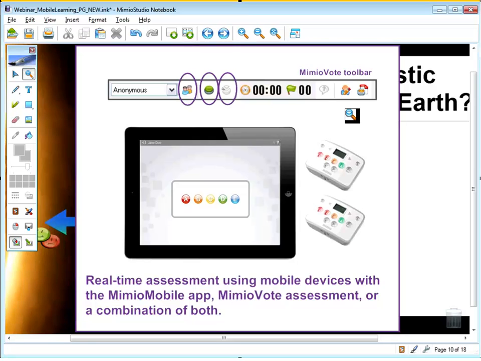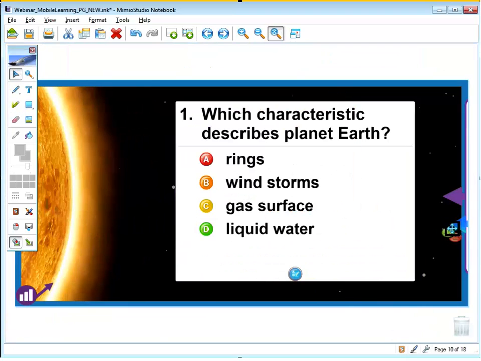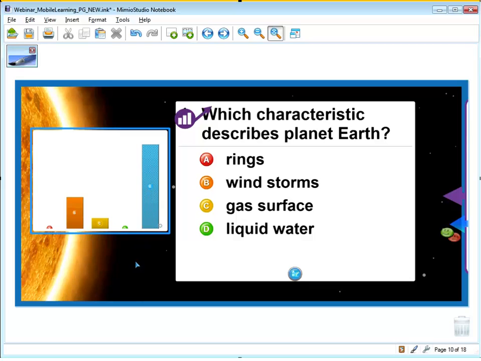Every student now can go ahead and answer that question. And if you can see here, on my mobile device, it has turned into a virtual Mimio Vote. Like I said, we're going to use that Mimio Studio software to really leverage that iPad into a teaching device. Not only will I get assessment data right then and there, and my students, they love to look at this.